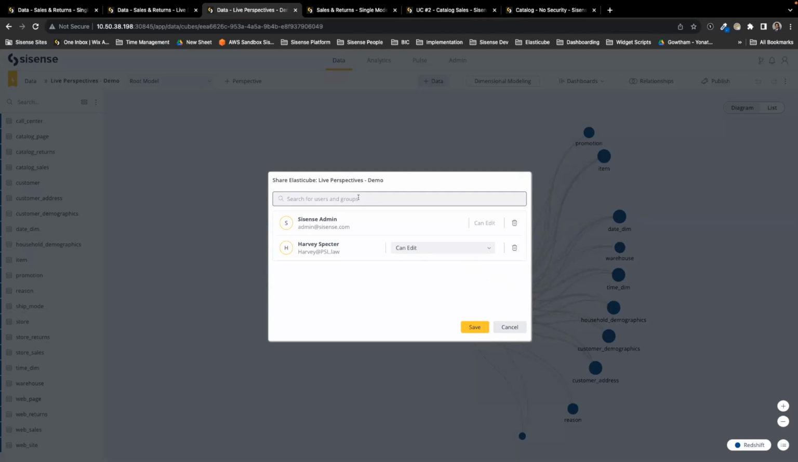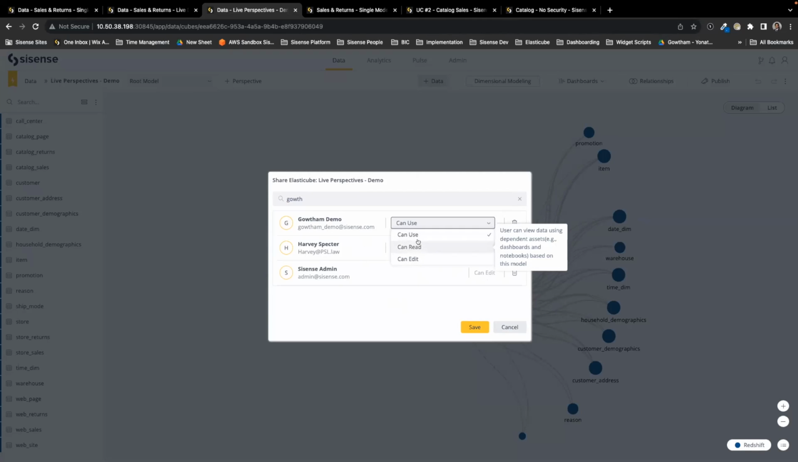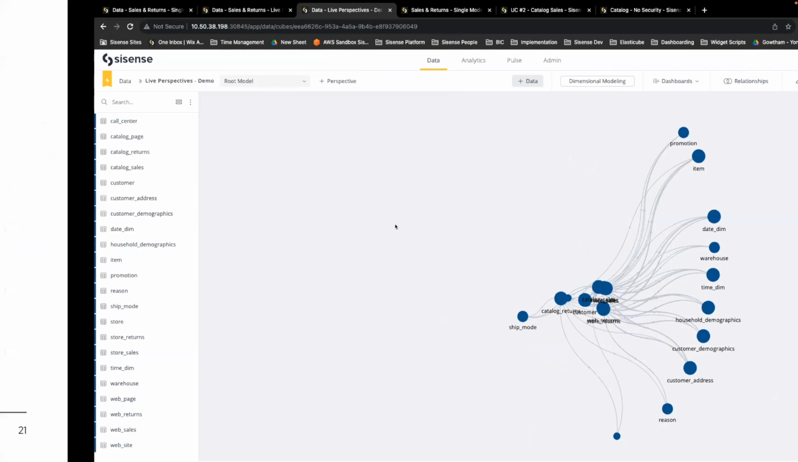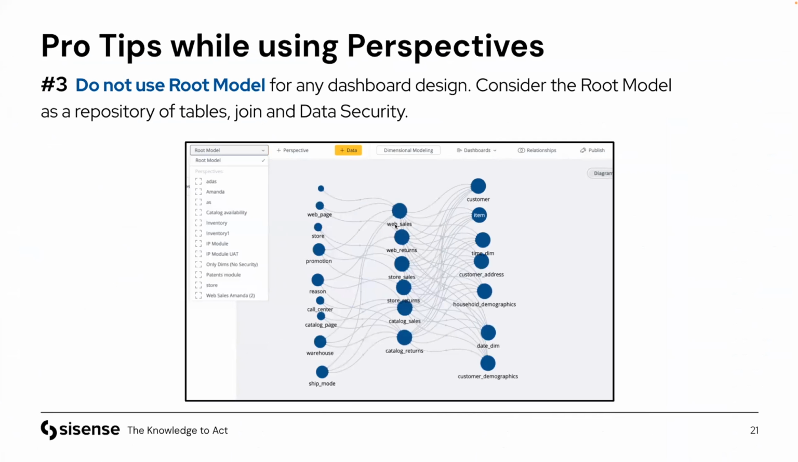So you shouldn't have anyone here, let's say, let me add my user, and they should not have this use or read. They can have edit privileges at the root model level, but nobody should have use or read, which will let them use it or read it. I mean, from the front end, it can basically be used to create dashboards or view dashboards. It should not be a permission of the root model. Again, Sisense will let you do it, but the best practice is just stay away from doing it.